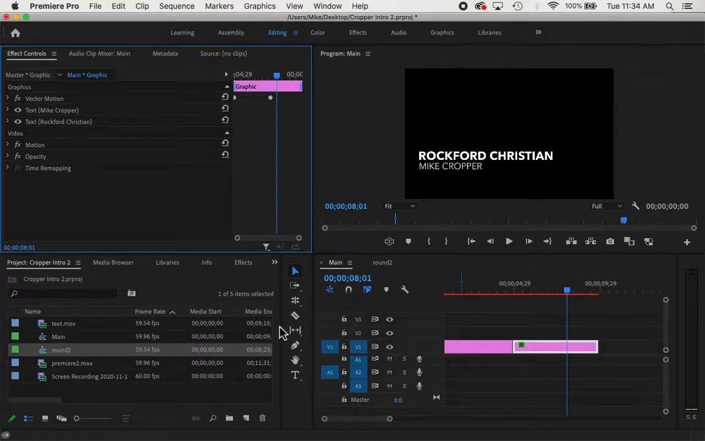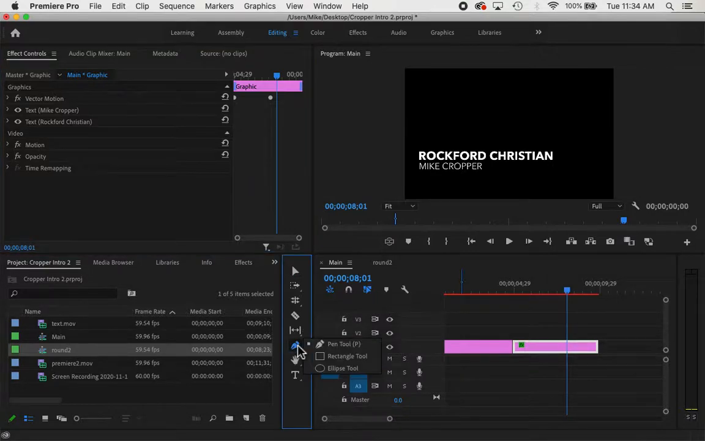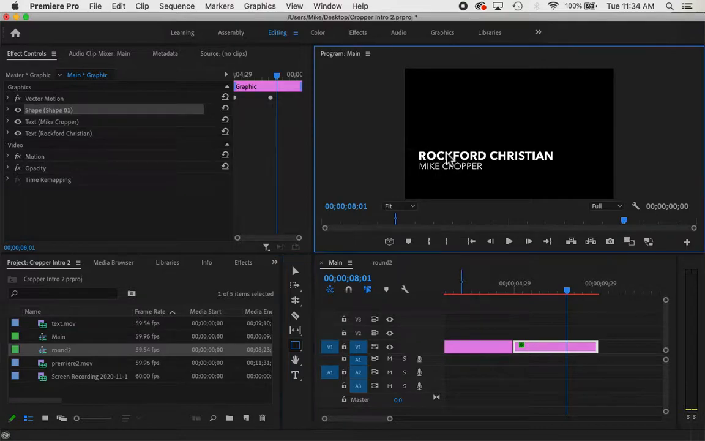Okay, so let's look at maybe something else we can add. So we have text. Let's look at shapes. So you have this pen tool here. Let's click and hold on that. You can see the rectangle tool below it. And just go ahead, click and drag a box here. And look in your effect controls, you're going to see now that we have a shape and two text boxes.